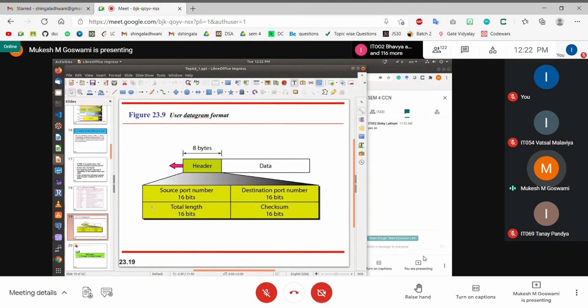And then you have a total length field, that is the total length of the header as well as data, again 16 bits. And finally you have the checksum, which is again a 16-bit checksum. So there are only 4 fields, each field is 2 bytes, and therefore the total length of the header for the UDP protocol, the datagram protocol, is only 8 bytes. You have a source port number, a destination port number, a total length field, and a checksum field.